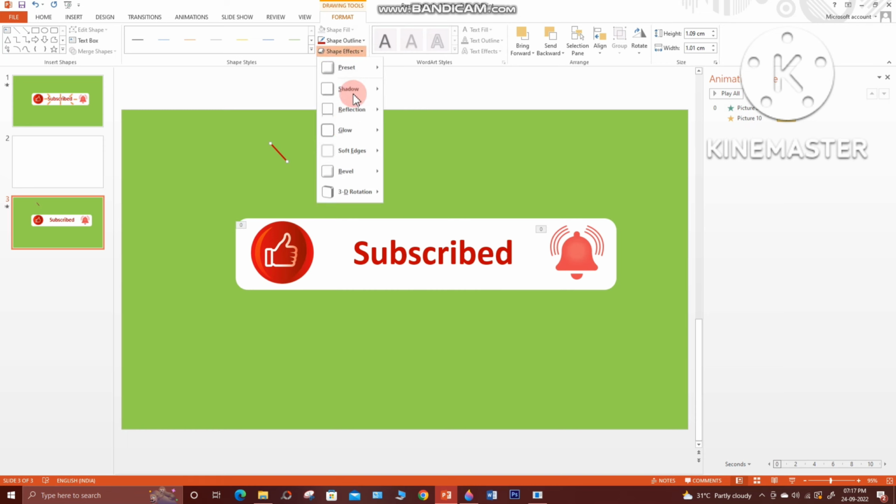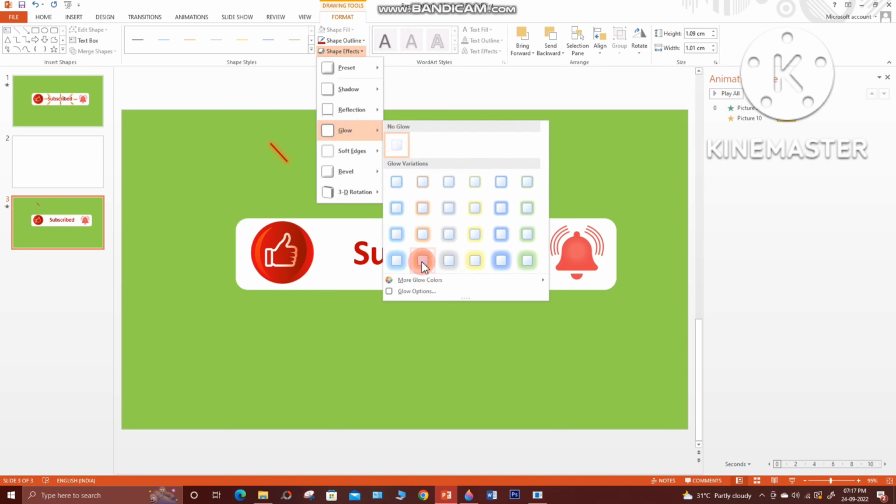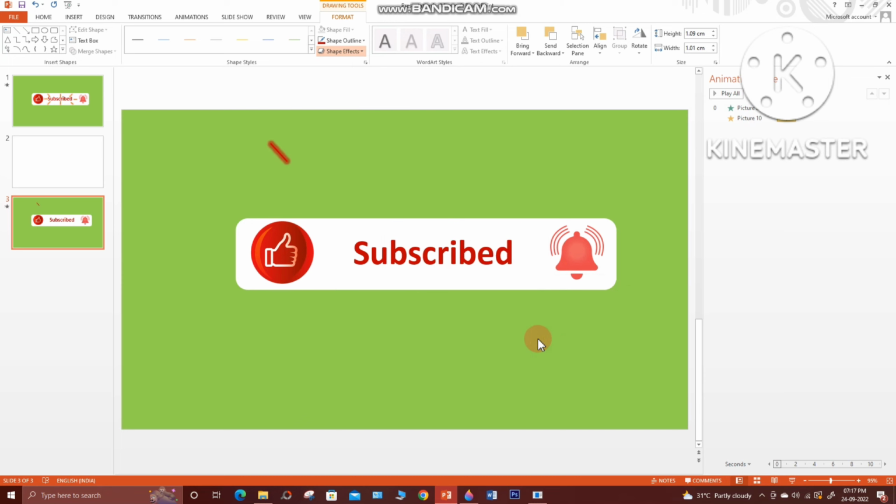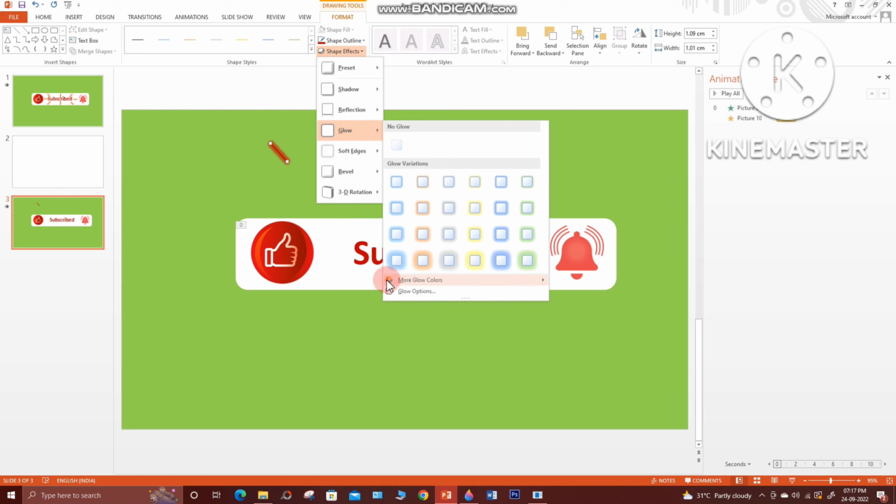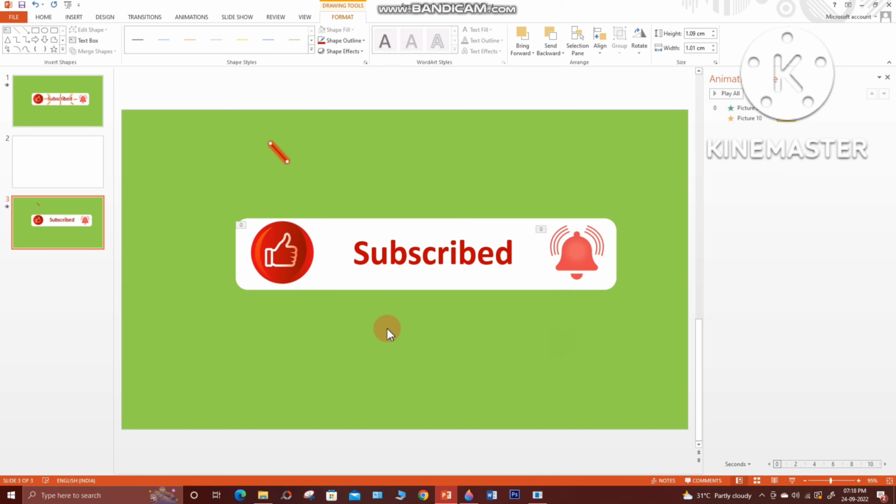And if you want, you can give it a glowing option. So in mine, I will give it a glow option. I go to shape effects, glow, and give it a maroon color. Now since the maroon is becoming very dark, I will make it a little lighter, so I will choose the red color.